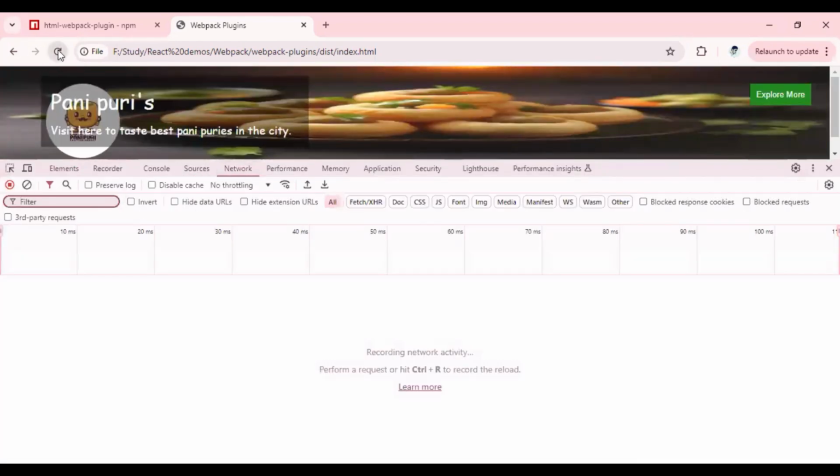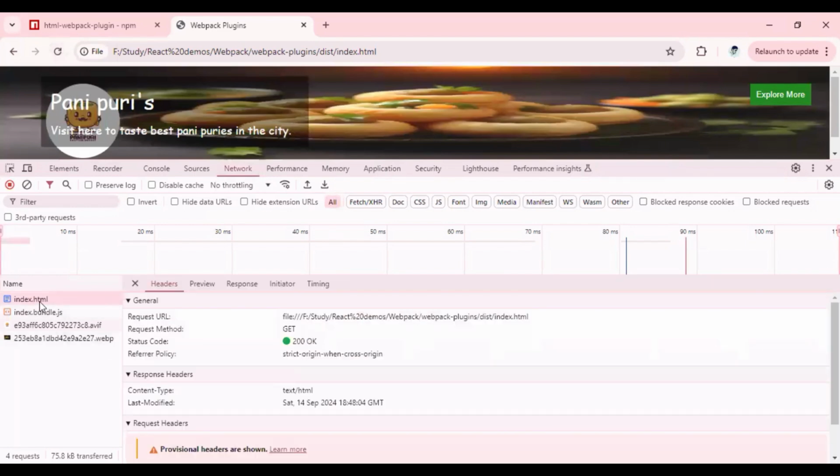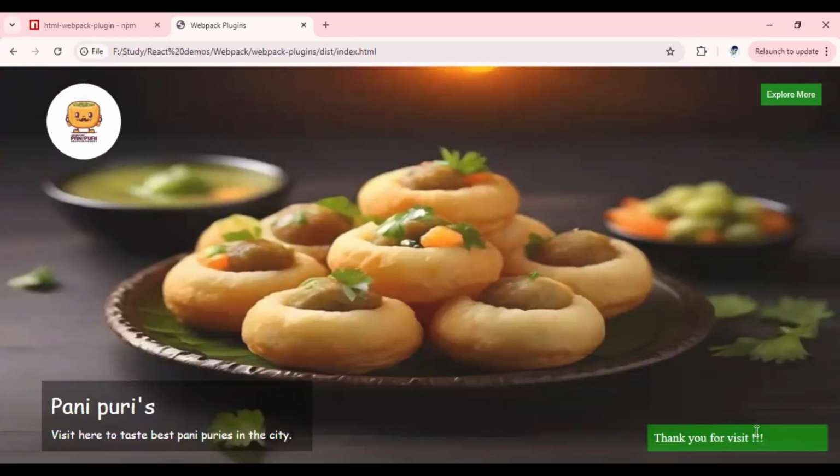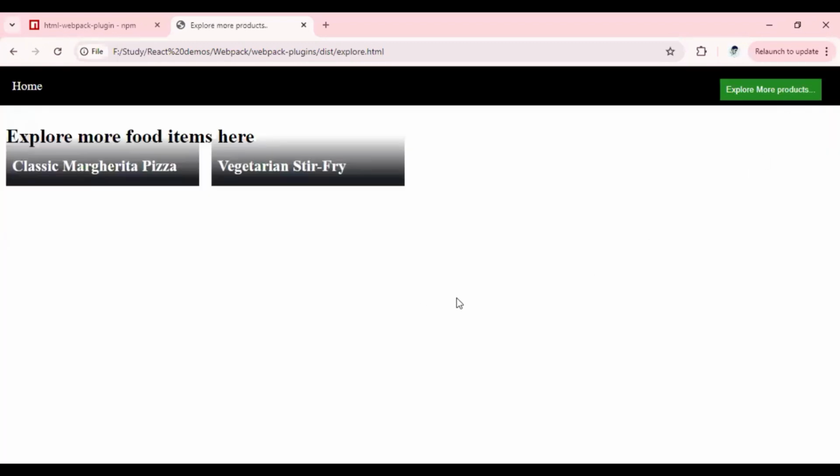Here, if I refresh my application, you will see the index.html file is now coming from the dist folder, and similarly, the index.bundle.js file. And now if I click here, my JavaScript is working fine. And let's click on the explore more button now. And you will see we are not able to load the image here.